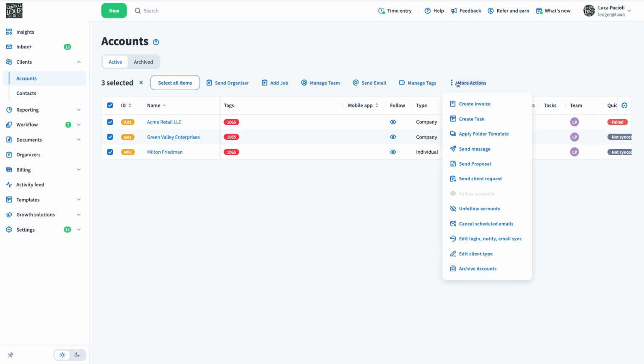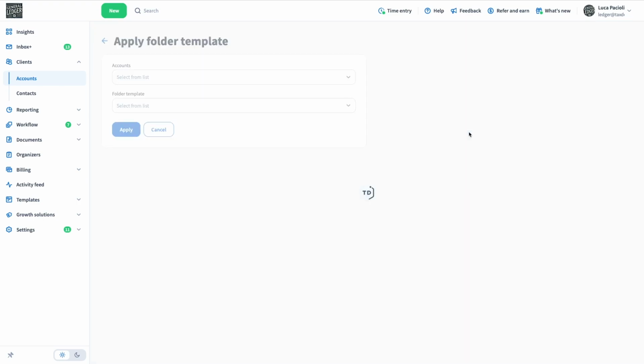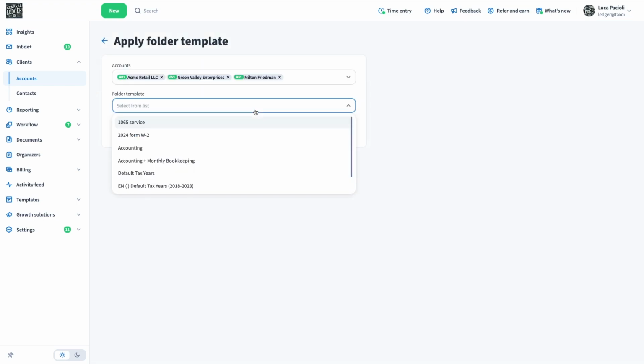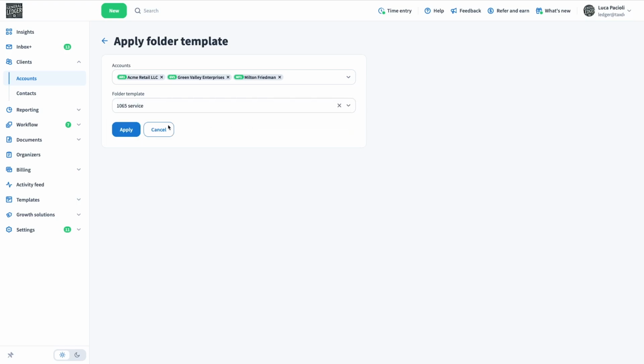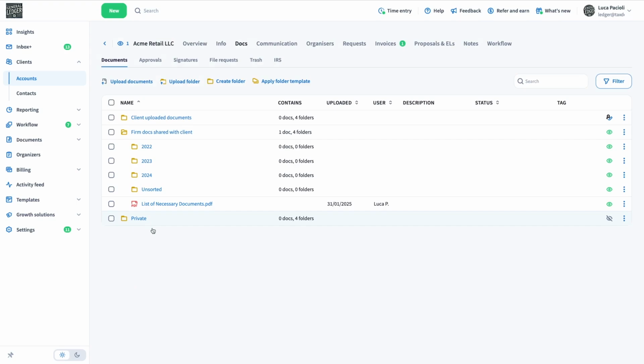I will then click on More Actions in the menu above the client's list and then select Apply Folder Template. Now I pick the template I want to use and click on the Apply button. I'll open up one of these clients to show you that the file from the template is now in the Accounts folder. There it is. Just remember that if you do this for many clients at once, it might take a couple of moments to apply it to everyone.